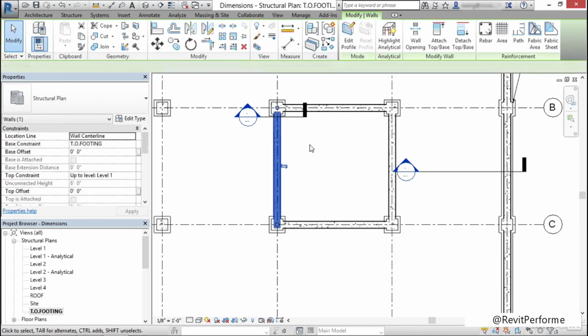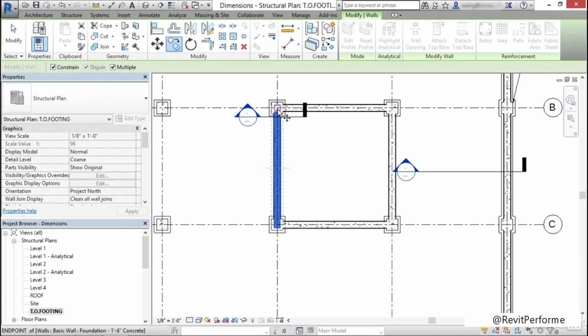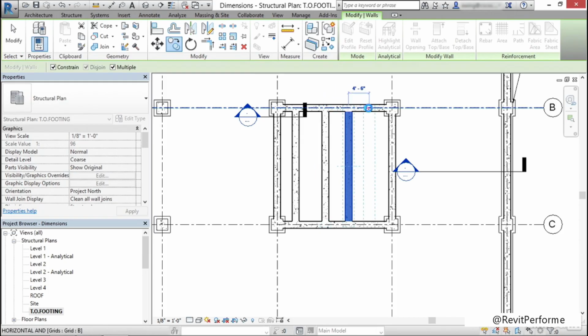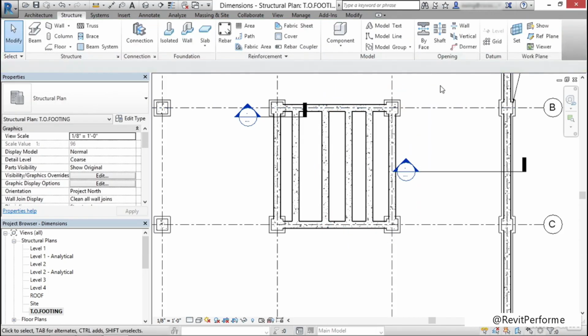Now, I'm going to select this wall. And I'm going to click copy. I'm going to click multiple and constraint. And I'm just going to copy it over. I don't care how many times. You don't have to be even. Like that. And escape a couple times.